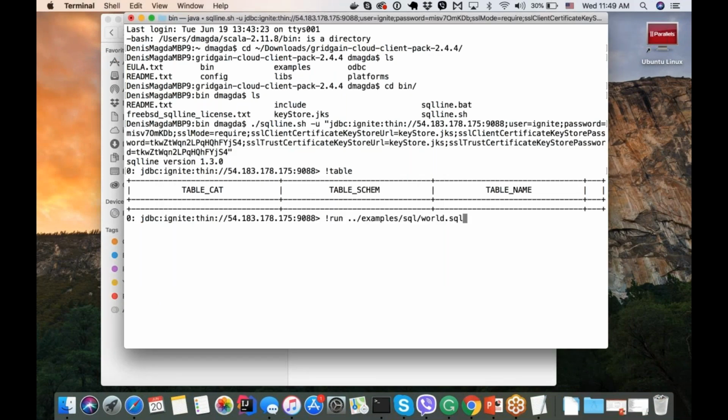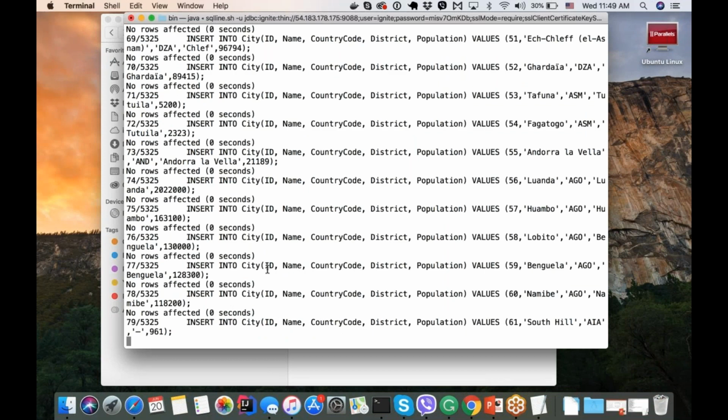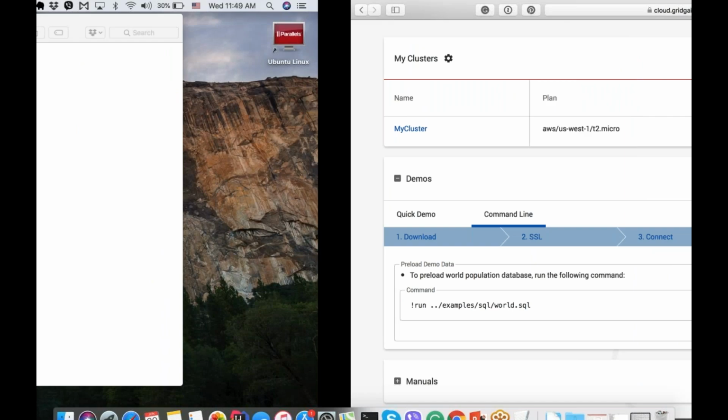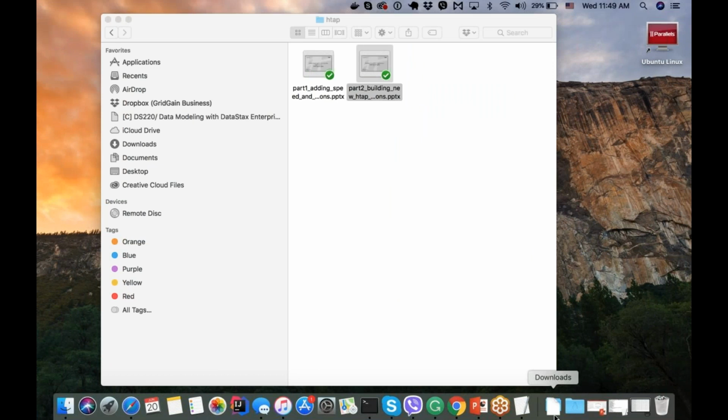First thing, we are preloading the data. We created a table, and now the data is being preloaded from my local laptop to my cloud. While this is happening, let's look at the structure.